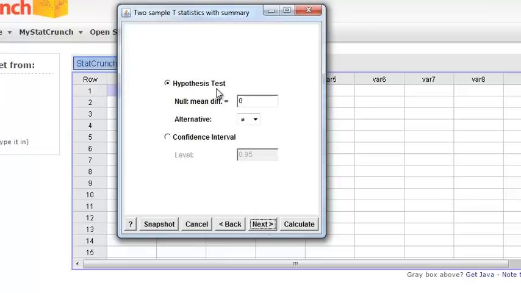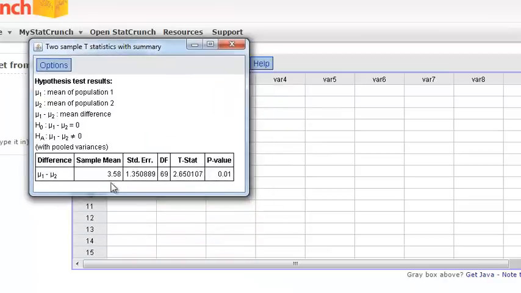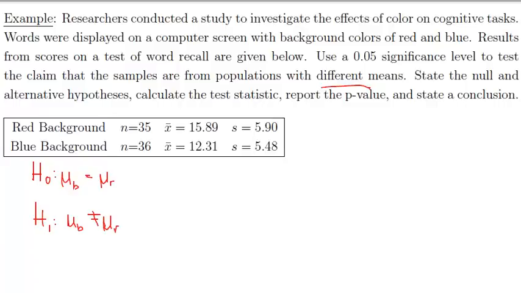I'm going to hit next. I can do a confidence interval if I wanted to, or a hypothesis test. For the 2-sample, this will always be 0, and then I just pick the correct alternative. Okay, so here are my results, 2.65 and a p-value of 0.01. So let's go ahead and go back to the notes and write up our results.